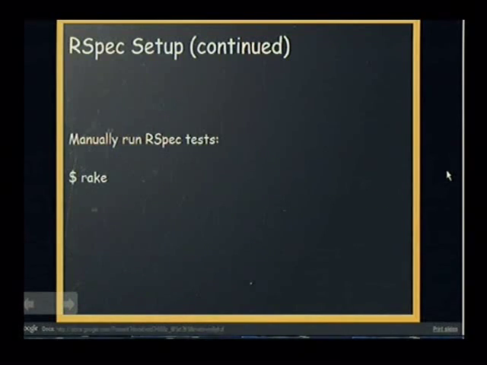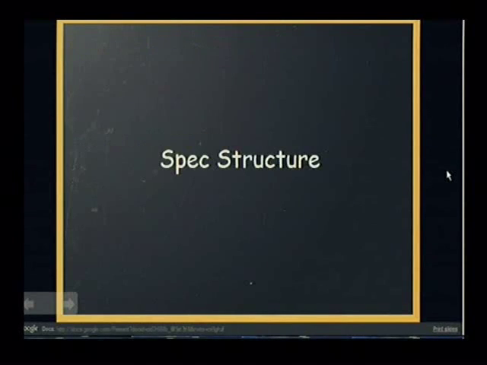And then to manually run it, you just run rake. There's other tools that will do automation with it, where I'll be running them in the background. But just to keep it as simple as getting you going, the manual way to run it is rake.